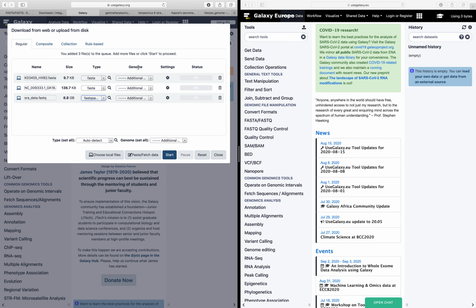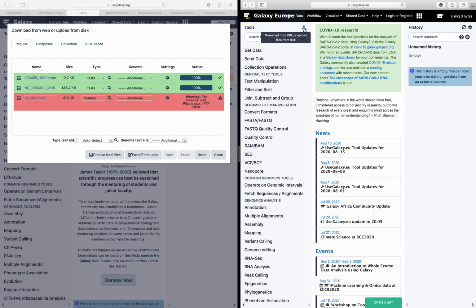So this area would be if we were working with an animal genome data set, but we're not right now. So we're just going to leave this blank, and then we can start. And then we're going to do the exact same thing.